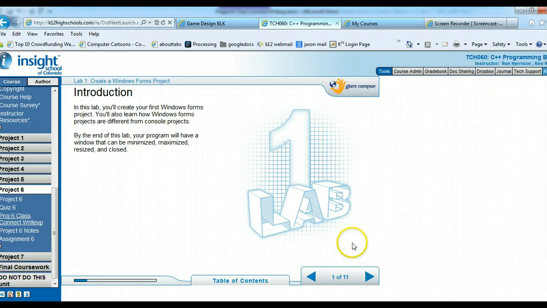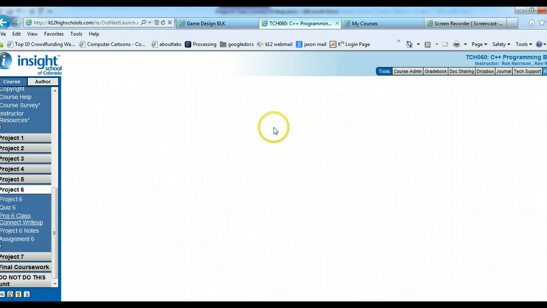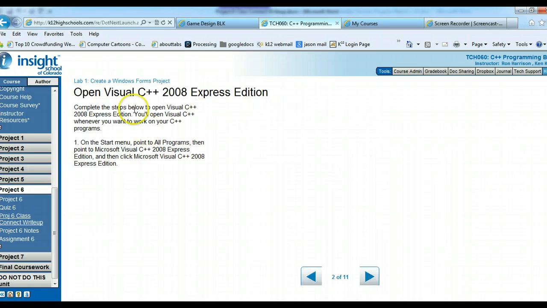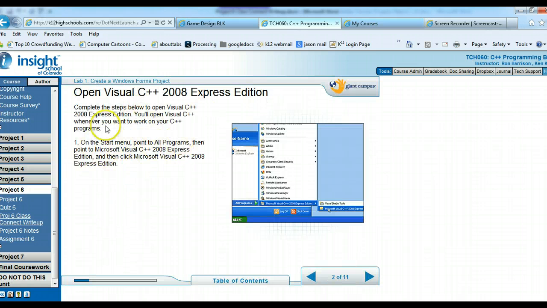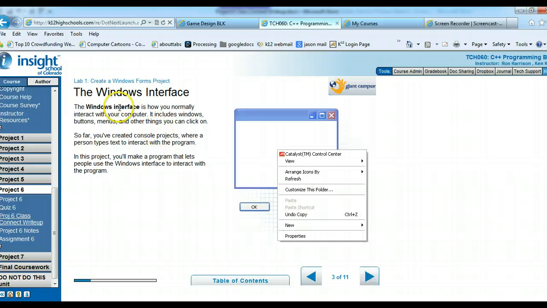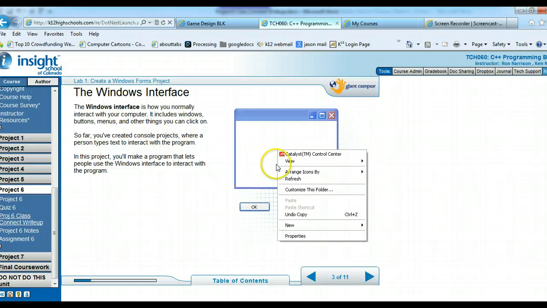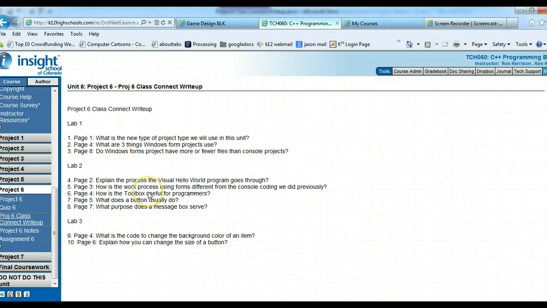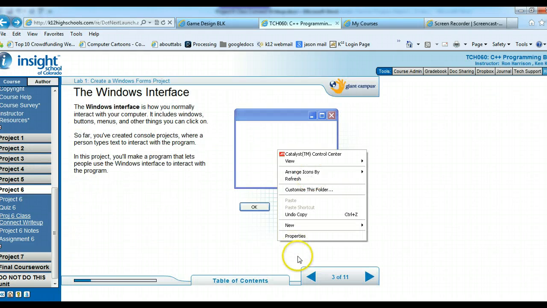Now you're going to be doing a forms project, so you're not going to be opening console like you did before. So make sure you follow these directions exactly, but still open up C++ the same way you always have. And we're going to be using the Windows interface. And of course, Windows interface can use windows, buttons, menus are 3 of the things that it can use. So if I go to the write-up, it says what are the new project types we will use. That's on page 1.